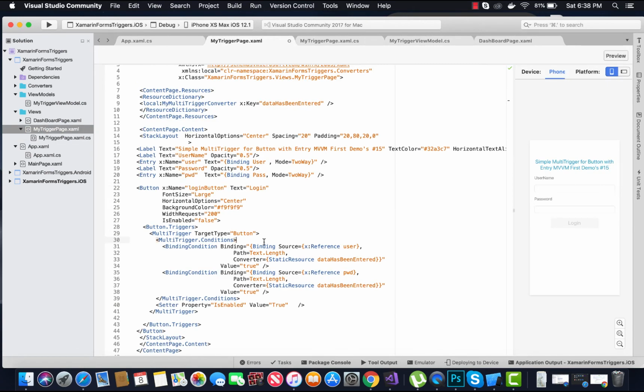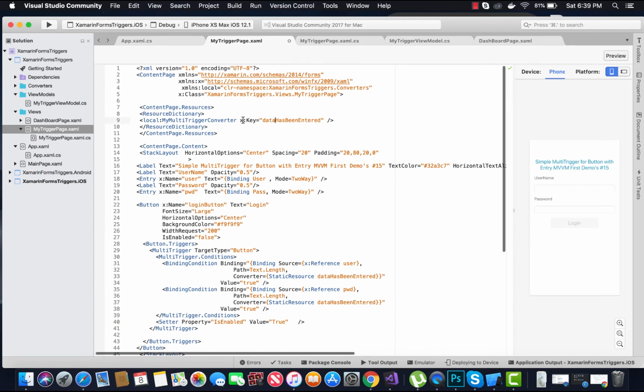Now our last objective is to send the binding user as well as binding password from the given entry to the given converters. That is our static resource data that has been sent through the given converters. My entry data is going to be provided to the given converter class, that is my multi-trigger converter, with the help of a key, and then again it is going to be retrieved back with the help of this key value.